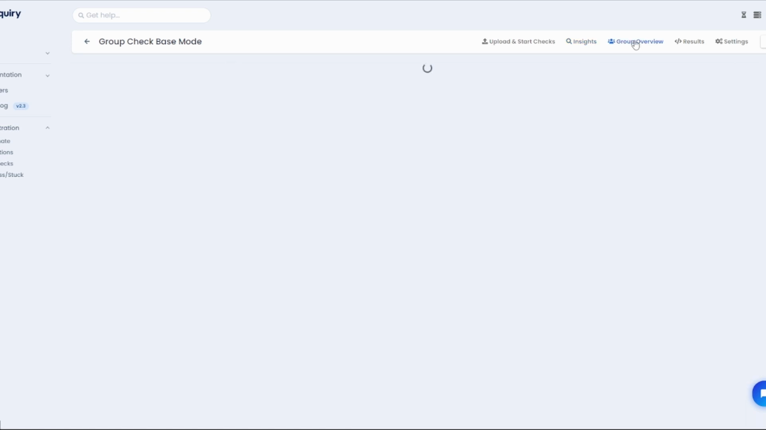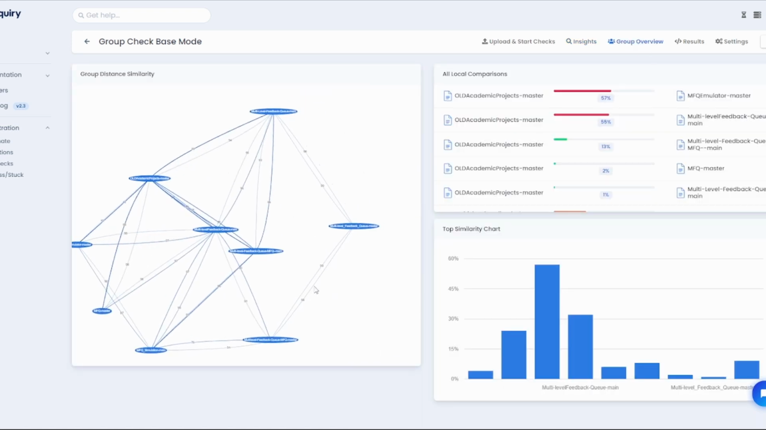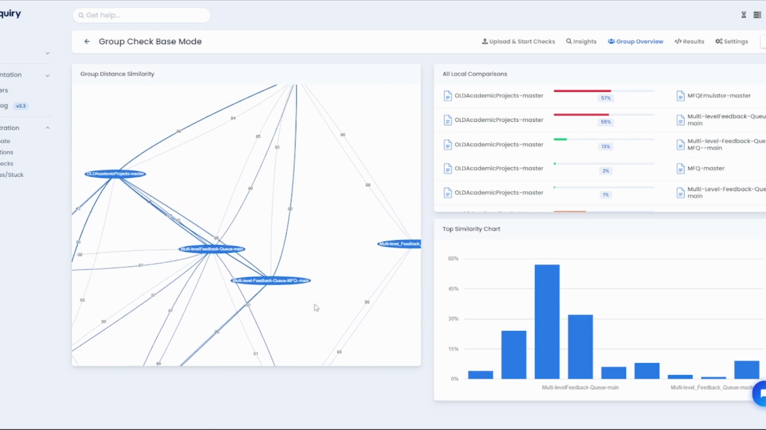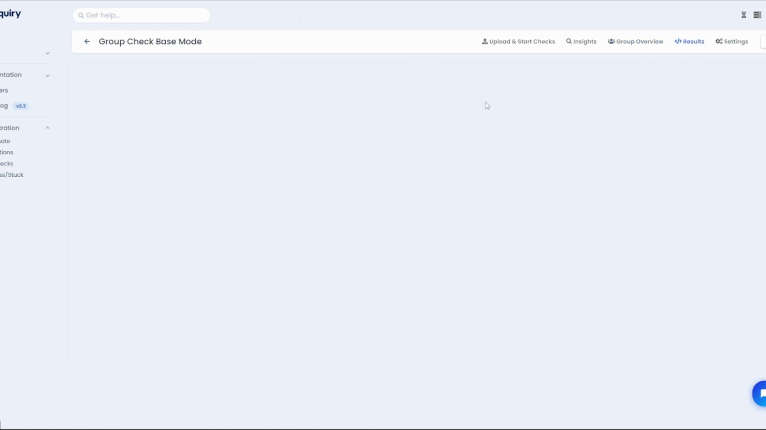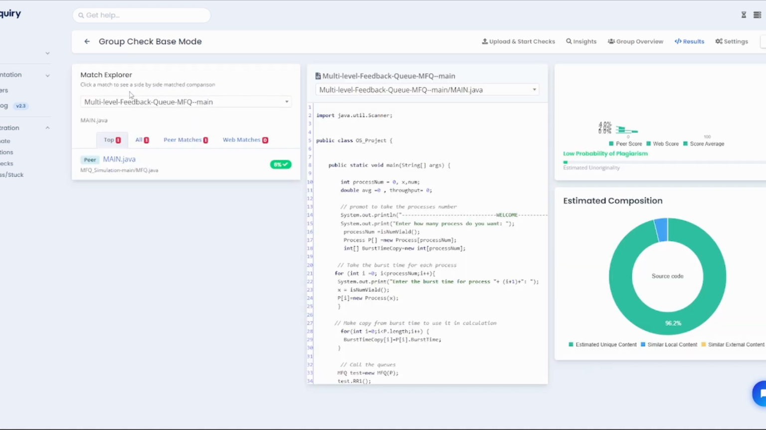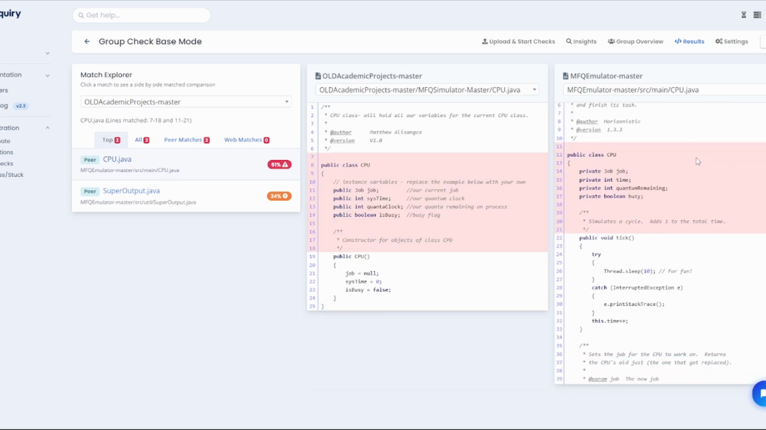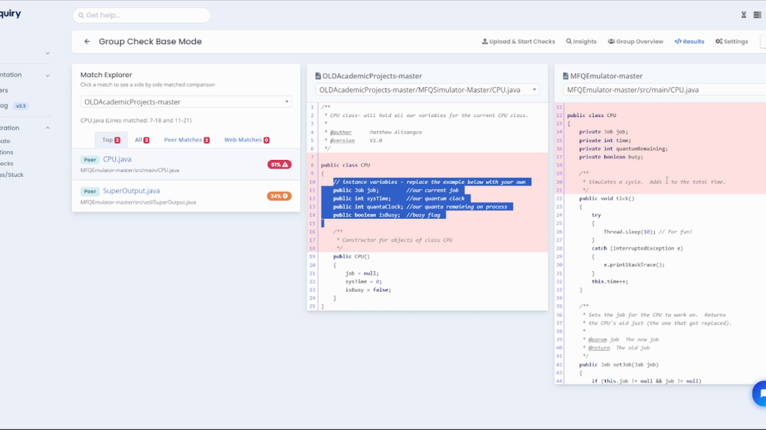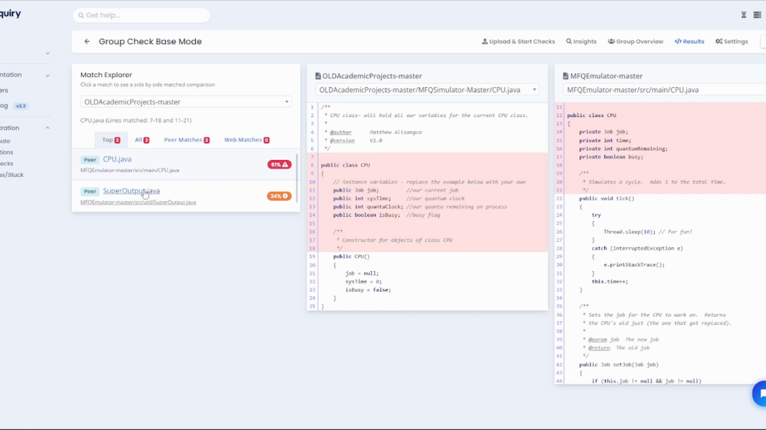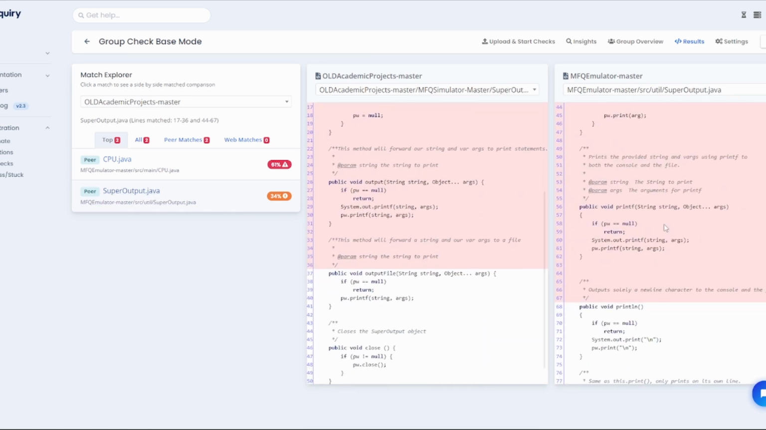But before jumping to conclusions, let's check the group overview. As you can see, there are no suspicious clusters. That's a good sign. Let's dig deeper though. We see a 61% similarity on the cpu.java file in old academic projects. Let's check it out. Hold on, it seems all that's flagged are simple variables, not core logic. Our initial suspicion from the group overview seems to be confirmed. No plagiarism here. Let's head back.